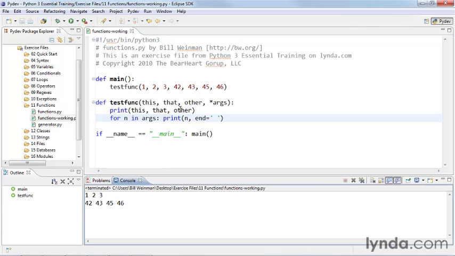So it's good to keep in mind that this is a tuple. That means that it is immutable, can't add to it or change anything in it, but it is an excellent way to get an arbitrary list of arguments into a function.